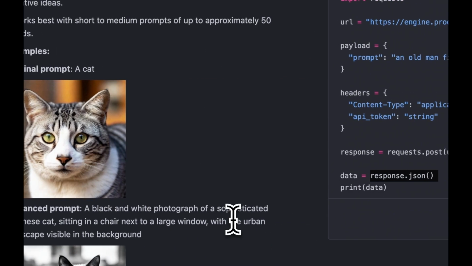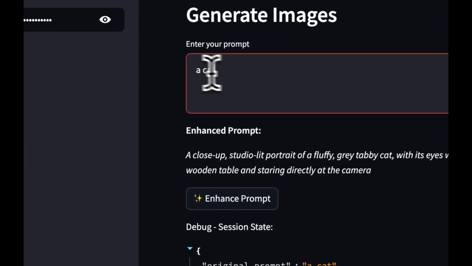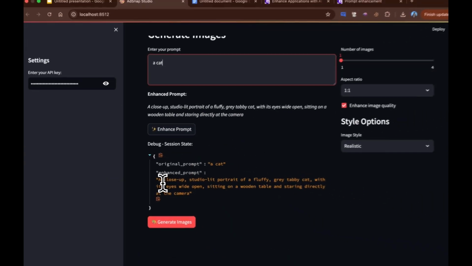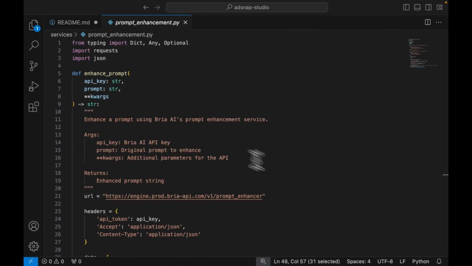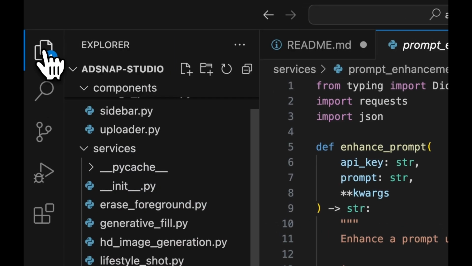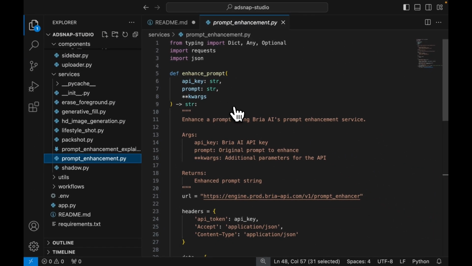And then when you go here, in our file AdSnap Studio, you put in, or maybe let's put a dog, a close studio live portrait of a fluffy gray tabby cat with its eyes wide open. So now what it does is eventually create the enhancified prompt using just this service, using Bria's API. Now we go to the next step, which is generation of the image once we have the prompt ready. So let's go on to that.